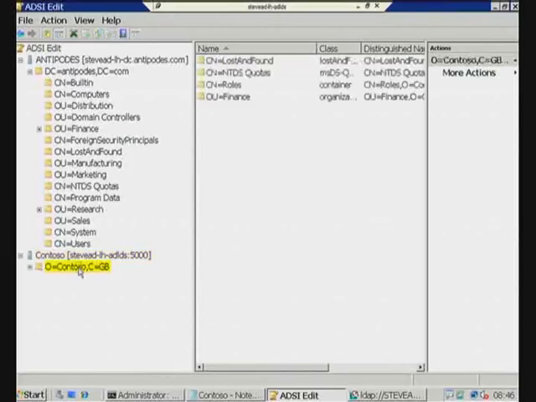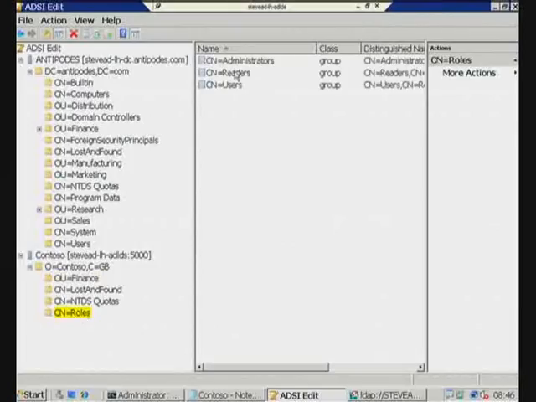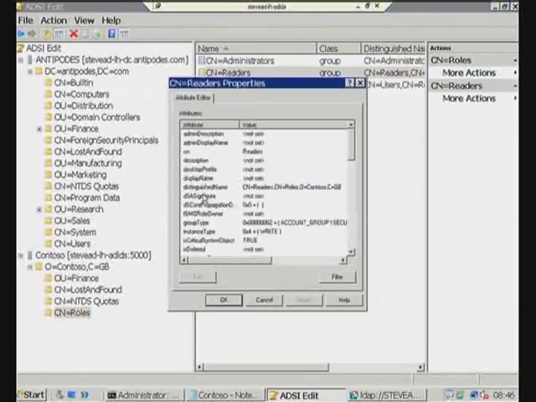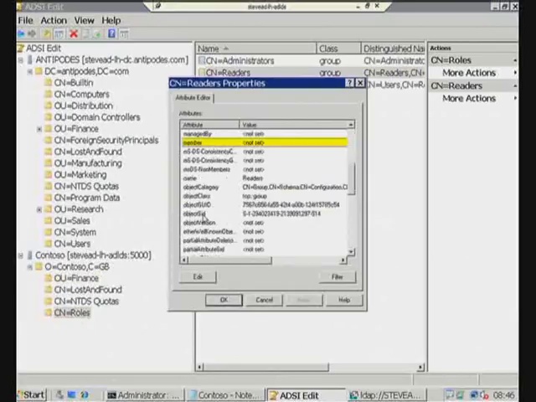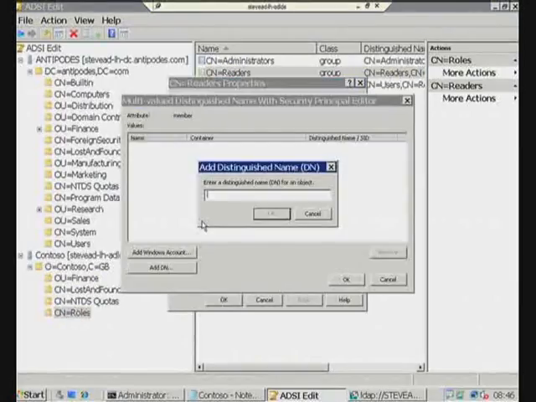So you can see I've got my finance users, Maynard Keynes. Let's go and add him to a role. We'll add him to the readers role. We'll edit this, add a distinguished name: Maynard Keynes, OU equals finance, O equals Contoso, country equals Great Britain.